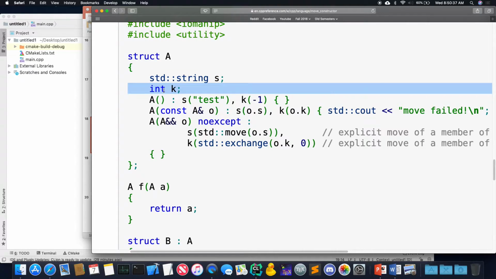Do you think an int does? No, because an int has a fixed size. So I don't need to do any dynamic memory here. I could have dynamic memory if I made it a pointer, but it's not a pointer here. It's just a regular old int. There's a function called exchange, but basically what happens is I'm going to move or copy the value k in the original object into the new one and set the original one back to 0.